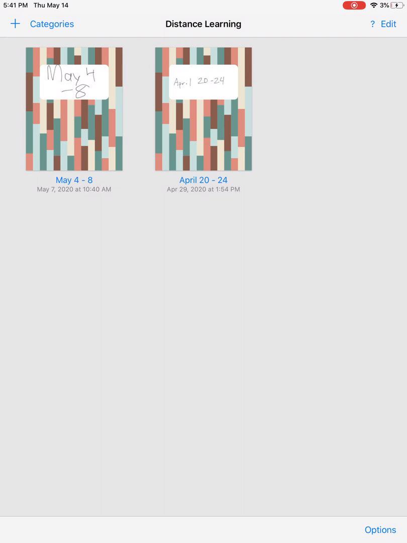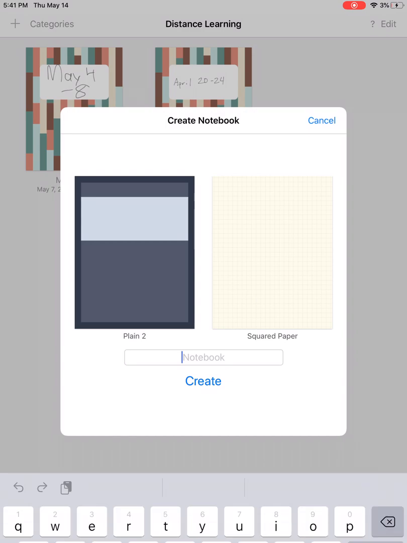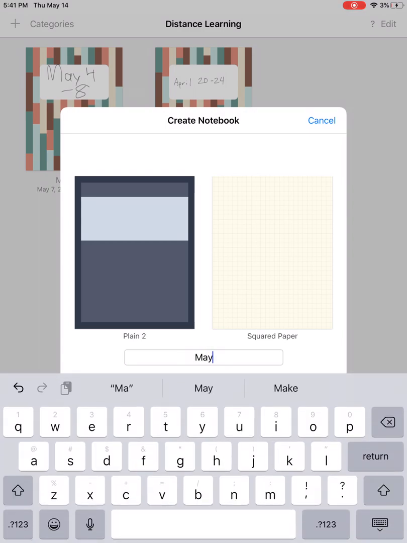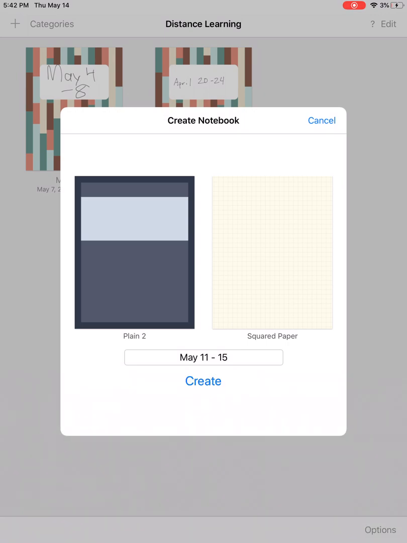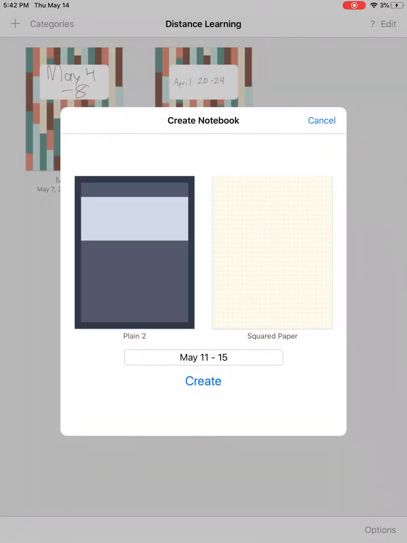You can see I have a couple of old notebooks in here. I need to make a new one, so again we're going to hit that blue plus sign. We're going to create a notebook, and that notebook is going to be called May 11 through 15. If you want to get fancy, you can go in and change the cover of your notebook or change the paper. I like this square paper for math, so we're just going to stick with that. So go ahead and hit create, and it pops right up.